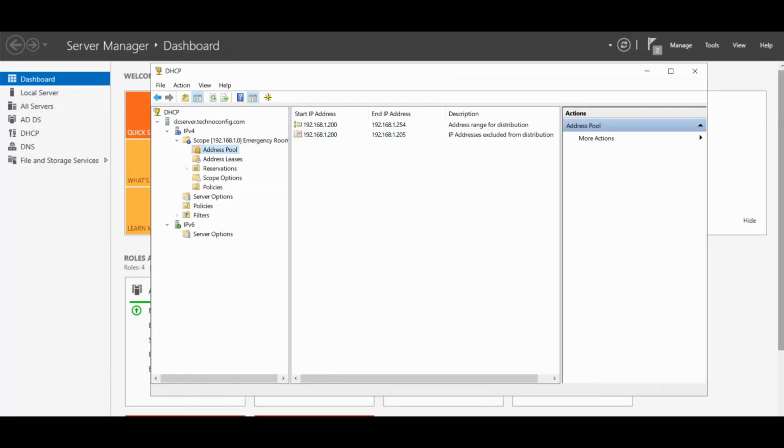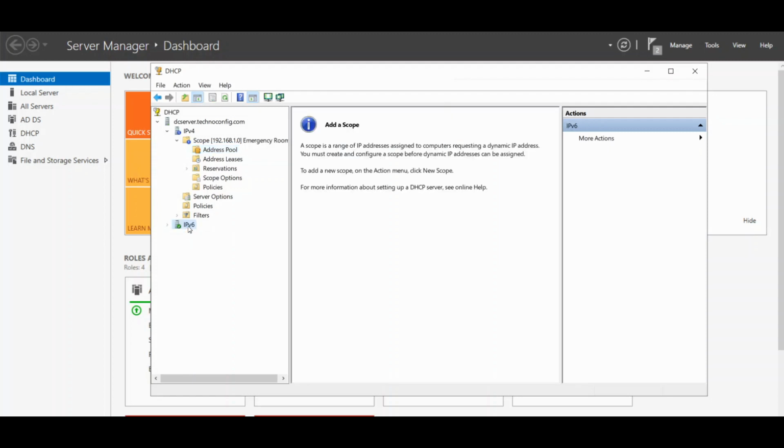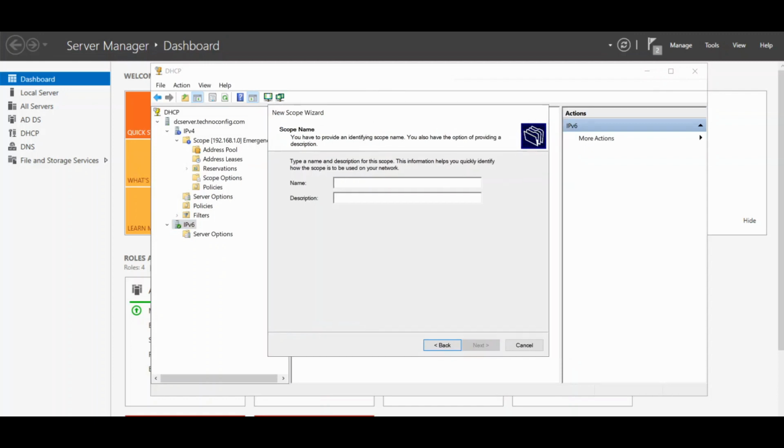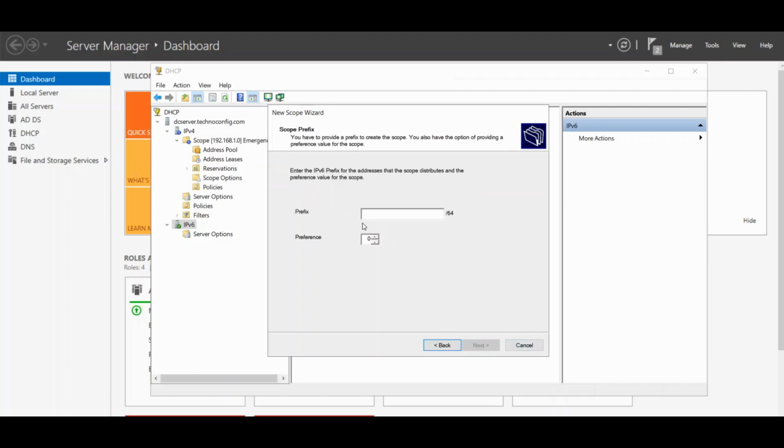Next, I will be configuring my DHCP server with a scope of IPv6 addresses. So from DHCP manager, click on IPv6 and right click new scope, click on next. So here the name. So here we are giving our computers IPv6 addresses. Click on next. Prefix, and the subnet prefix length 64.